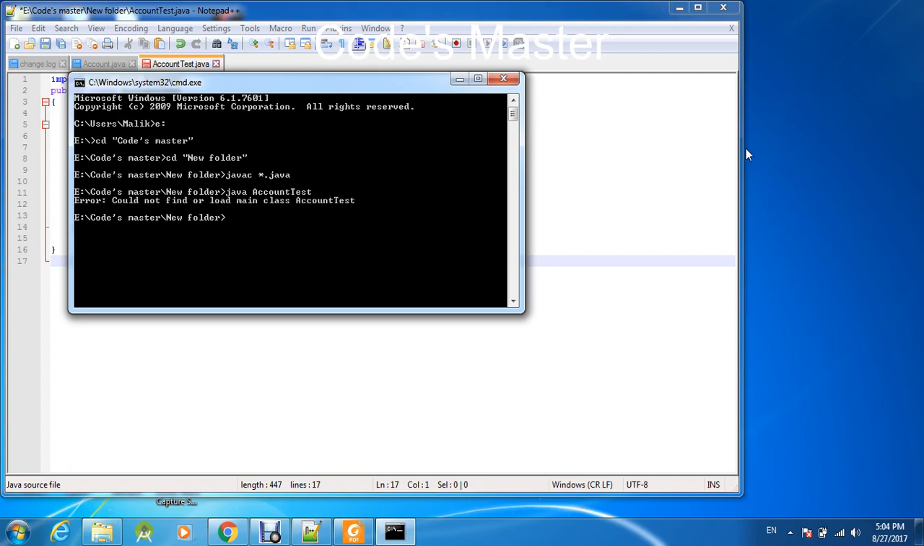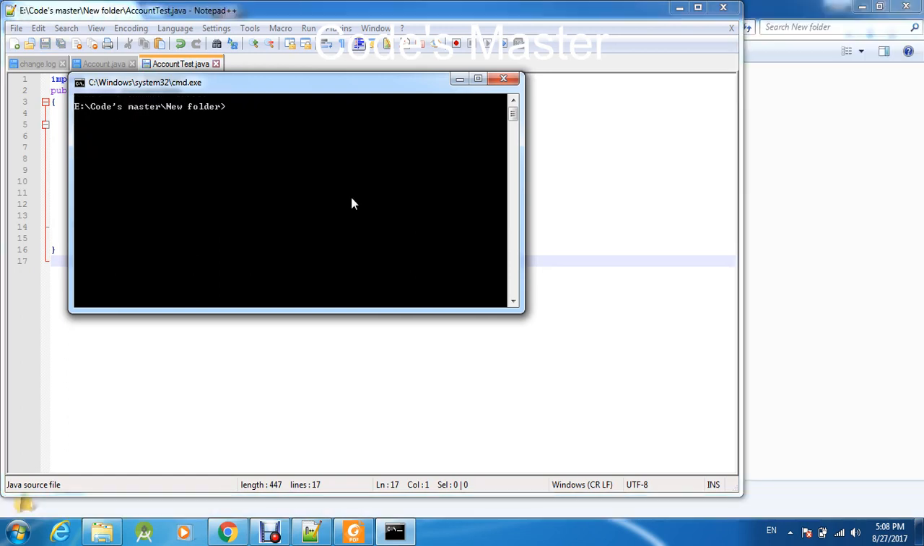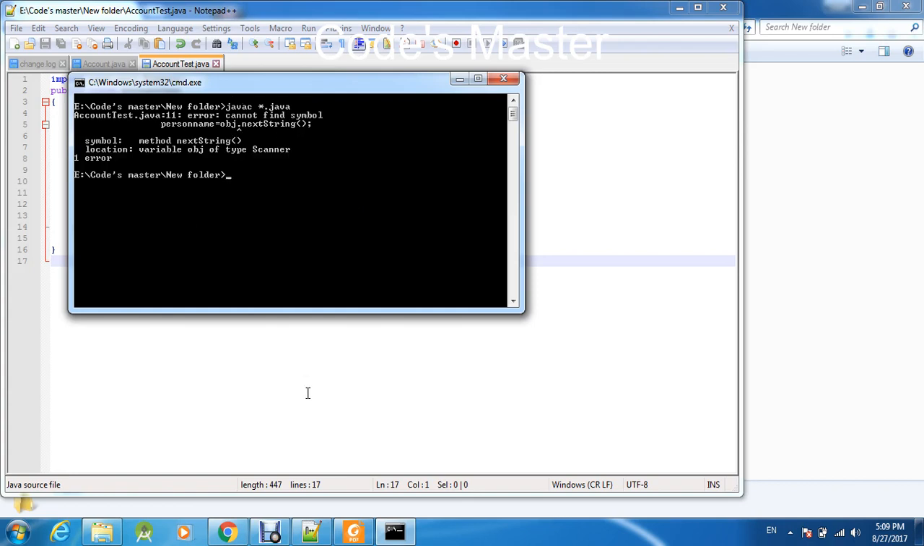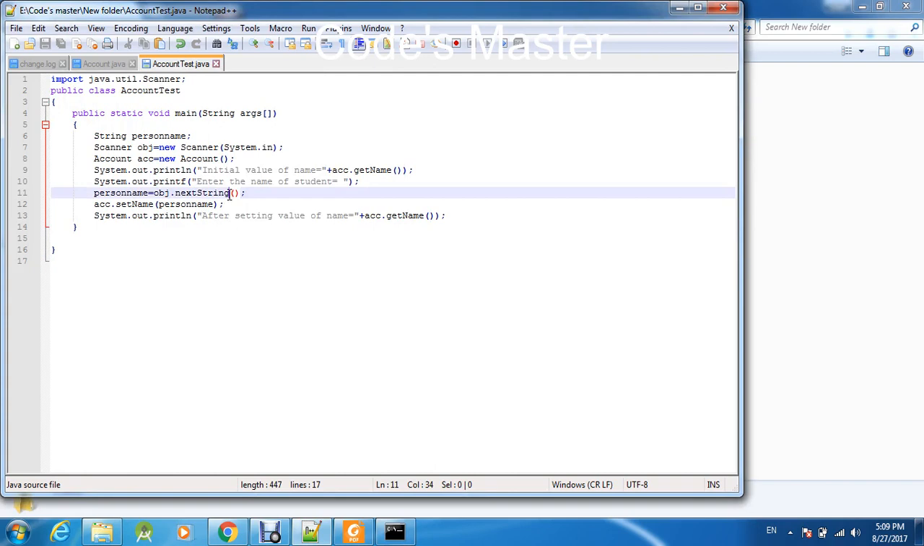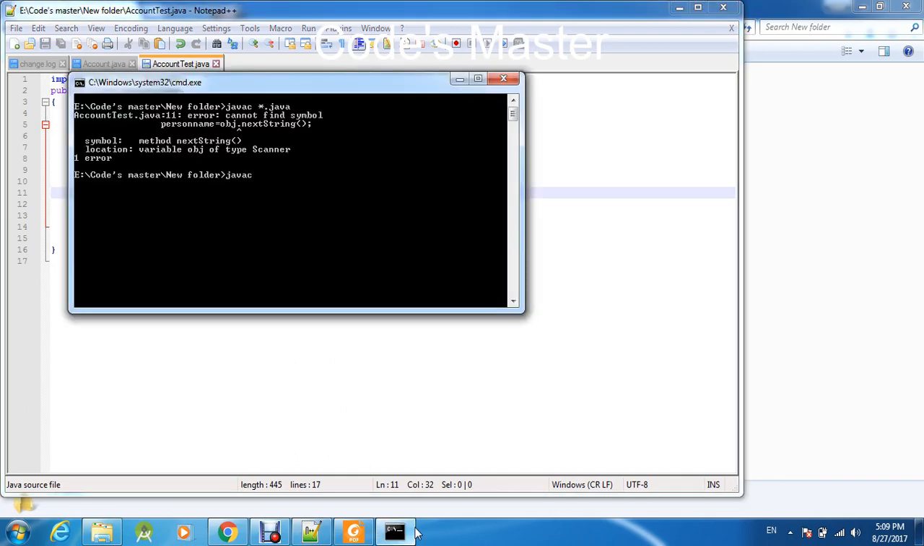Could not find or load main class. Sorry, I think an error occurred. Compile our program again, an error occurred. What is the error? Oh, sorry, next line. Here we use next line. So again compile our program with javac. I think our program runs.